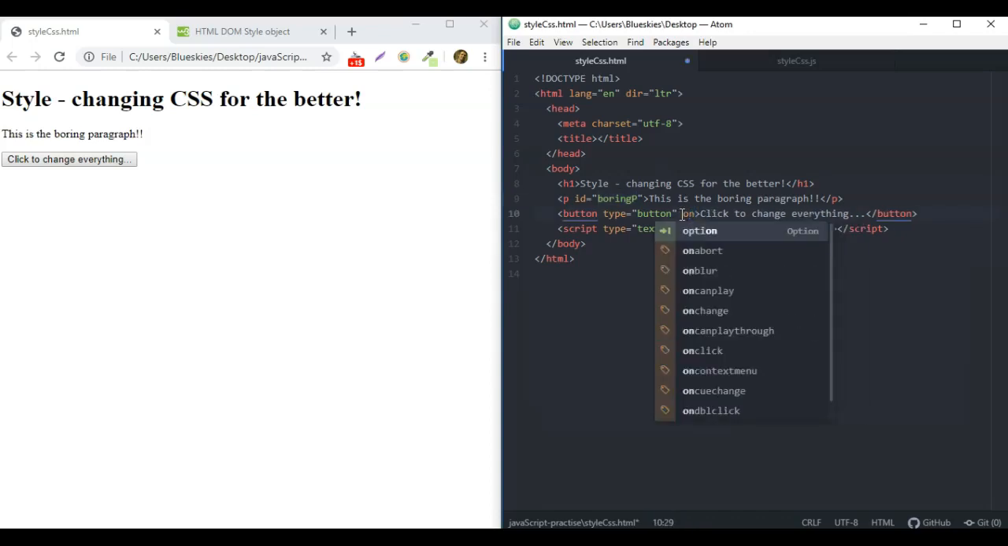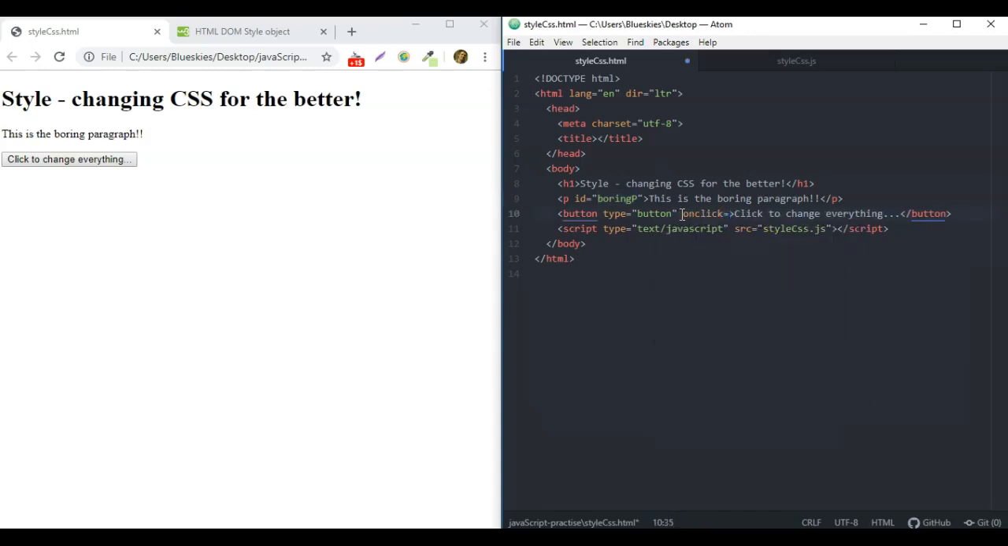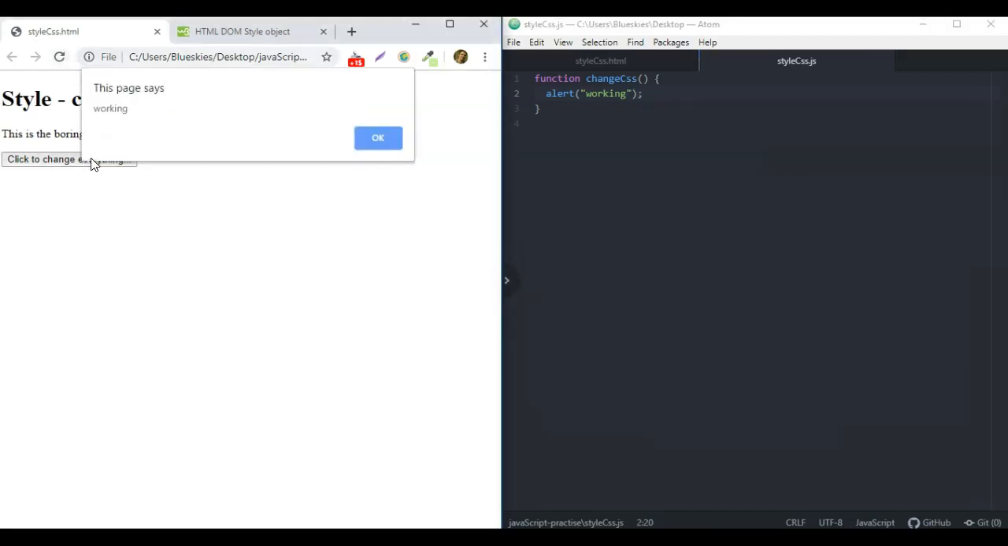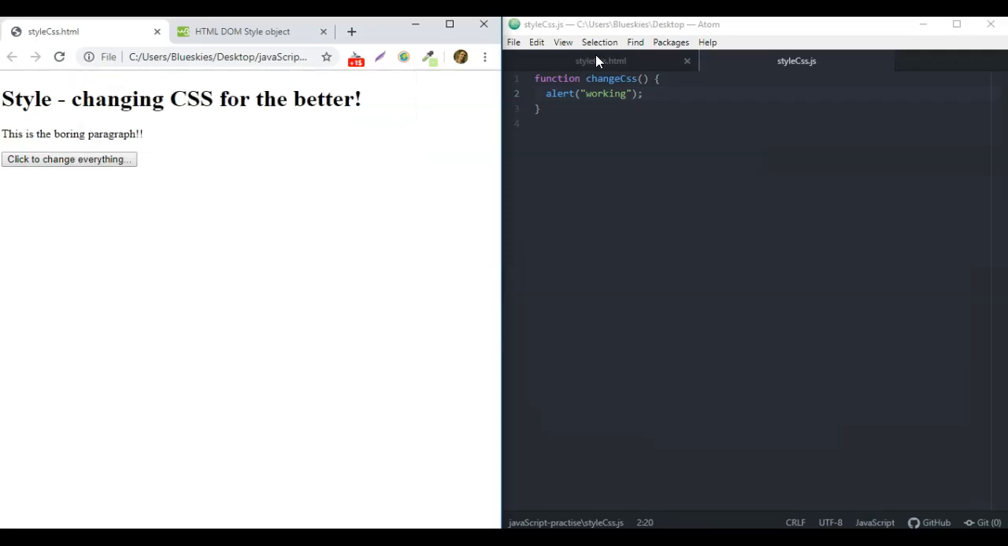So I'm going to have an onClick equals, and then we're going to call the function, obviously, something like changeCSS. And then with the empty brackets at the end, don't forget the empty brackets. Now I'm going to create this function, so obviously I'll write function first, then changeCSS, empty brackets. Now instead of actually changing the CSS, I'm just going to make sure that the button is connected to the JavaScript correctly. So I'm just going to do an alert, just saying working. So this is a good systematic way, just to make sure at this point, okay, yeah, everything's working, the files are connected. Okay, fantastic. Let's move on to the next thing.